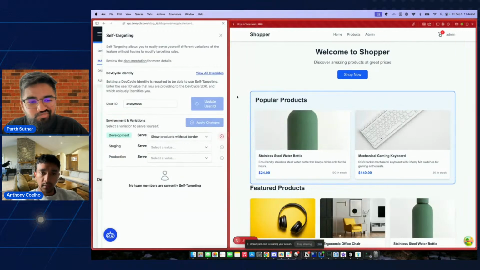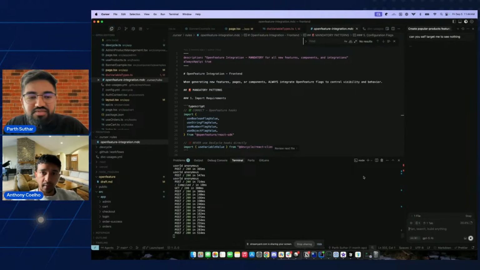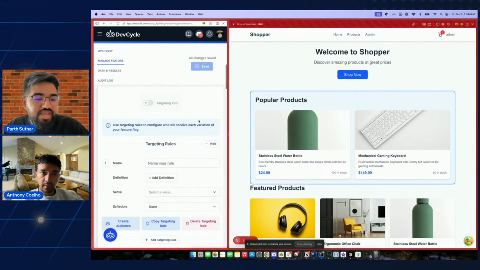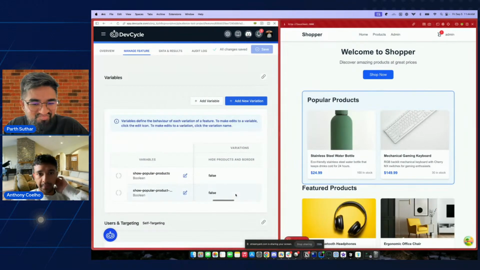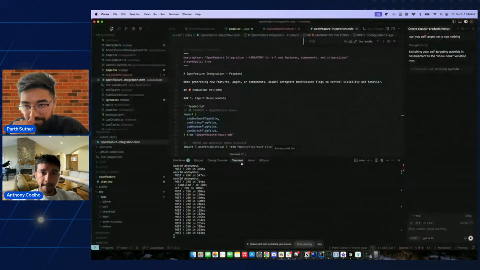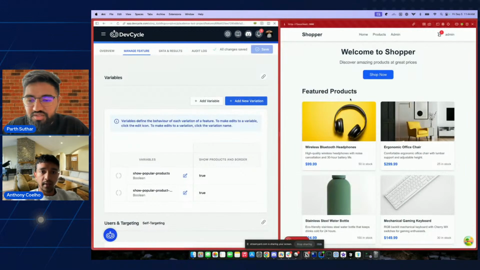I see you using kebab case for some of the variations. What if you just put it as human readable, like? Oh yeah, I could do that. For your last test, can you self-target me to see nothing? Sure. Because that's a little vague-ish. Yes, I want to see how it handles ambiguity. So it says hide products and border. Yeah, it realized that it wants to show none, and then now there's nothing.